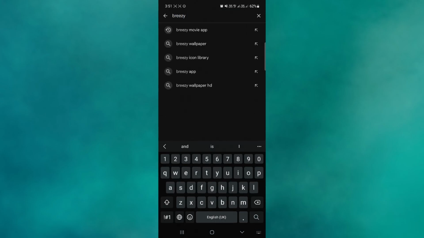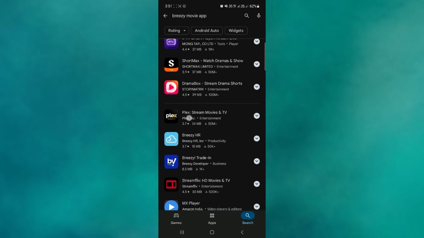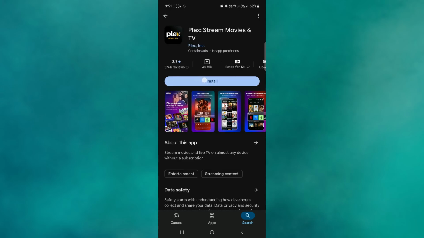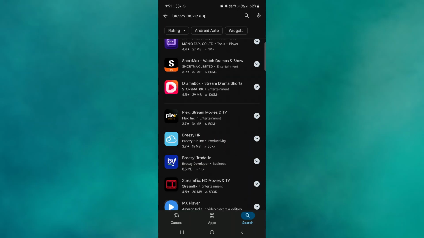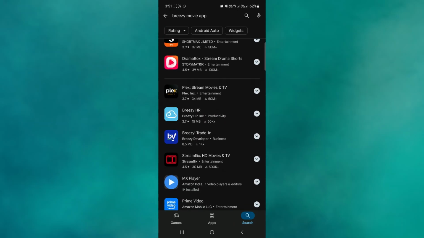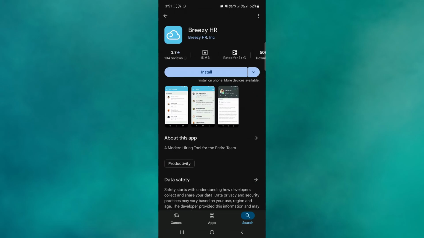Now tap on the search icon over here and search for Breezy Movie App. You should find the Breezy Movie app over here. Simply find it, and then tap on that. You want to tap on the Install button over here. Once the downloading has been completed, it will be automatically installed on your device.